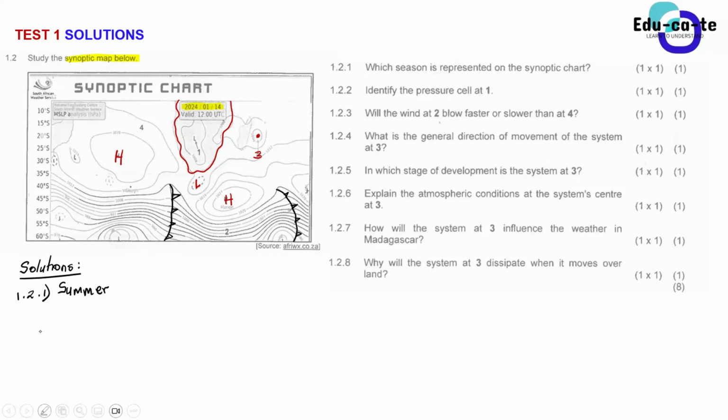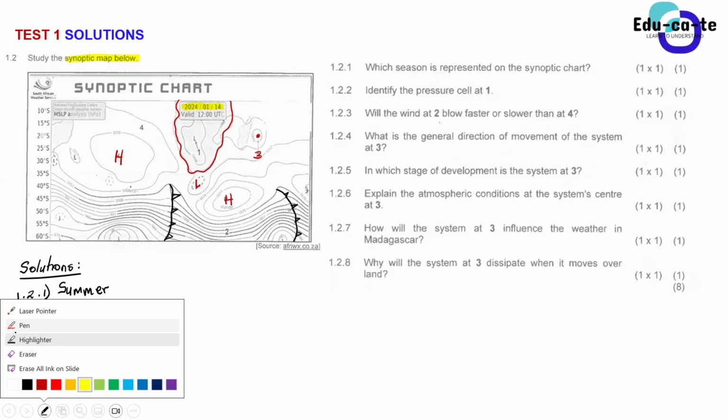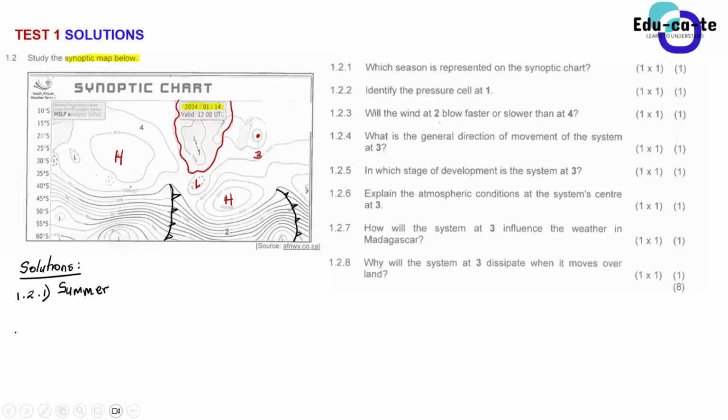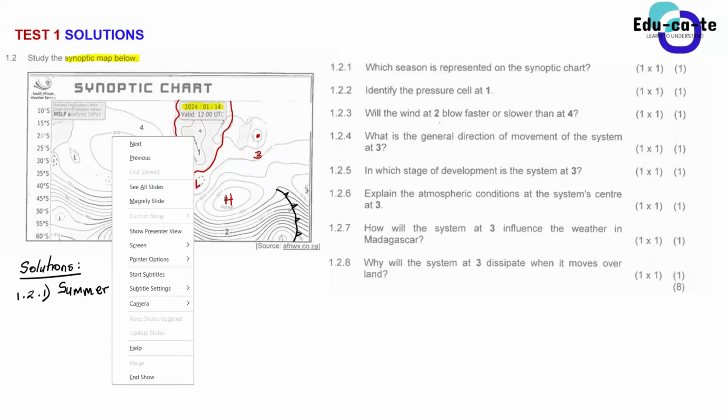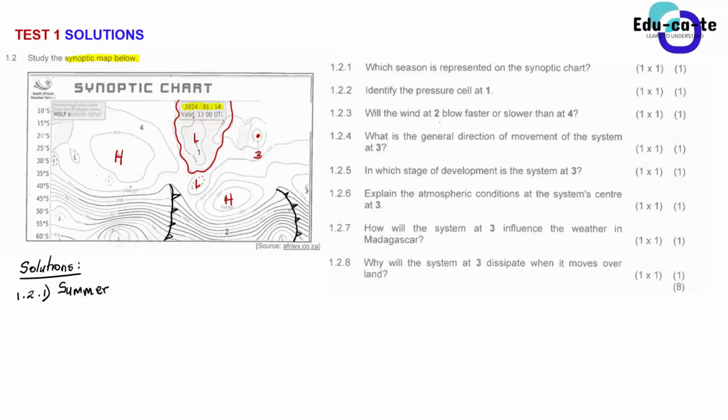No, sir. I also want to say it's summer. Okay, give me your reason. Why would you say it's summer? Sir, because there's the low thermal on land. Oh yes, there's a low pressure on the land. Yes, that also represents summer. When there's a low pressure cell on the land in South Africa, you can say that represents that this is summer indeed.